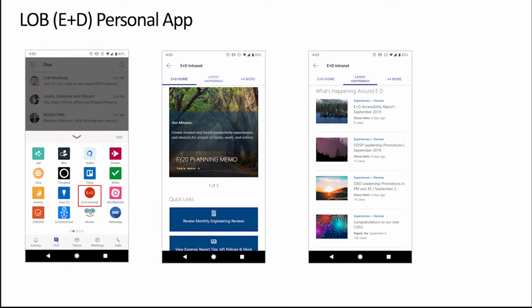Moving next, this is one of the LOB scenarios, which is basically a line of business application. Someone wants to build a personal application for the enterprise space. It's perfectly fine. You can go ahead and develop those. You can have those tabs. You can have it as a personal application, and within the personal application itself, you can have multiple tabs listed over there, and you can define the scope of what you want to achieve from the personal application.